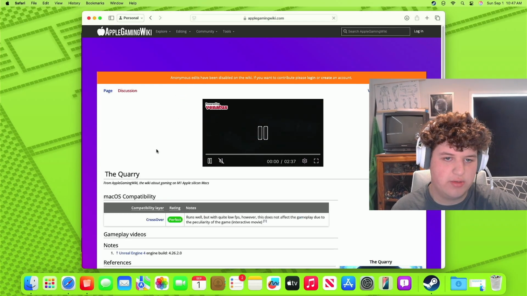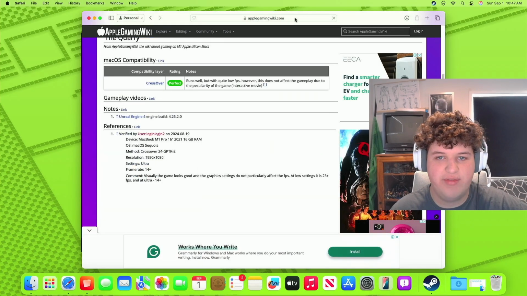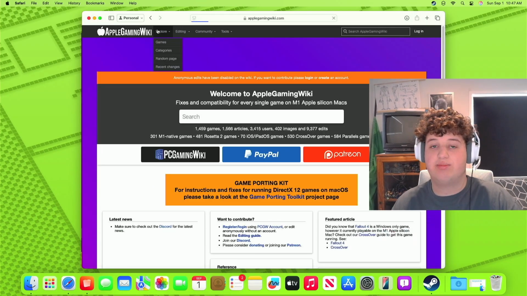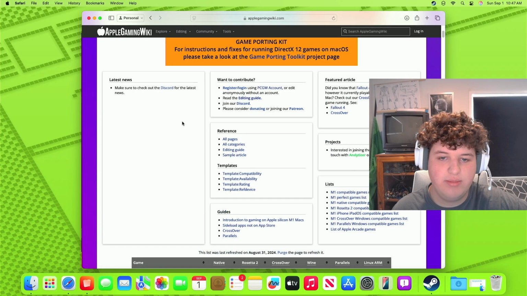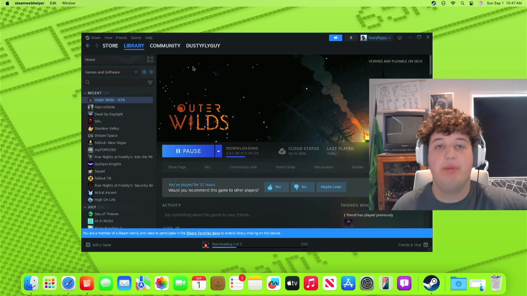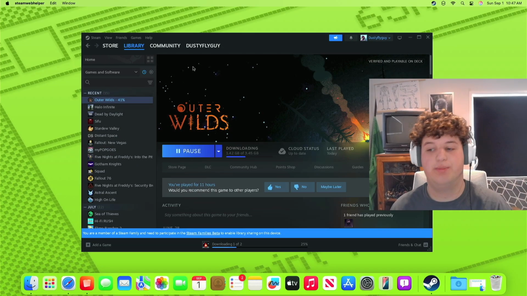The Quarry, CrossOver: runs perfect. Runs well with quite low FPS. I wouldn't say that's perfect. Does not affect the gameplay. All right. And as you can see, there's sometimes comments to help you fix problems you might be having. I'm just stalling while the game is updating. Downloading. I'll be back once the game's installed, but check Apple Gaming Wiki to check if your game's supported.